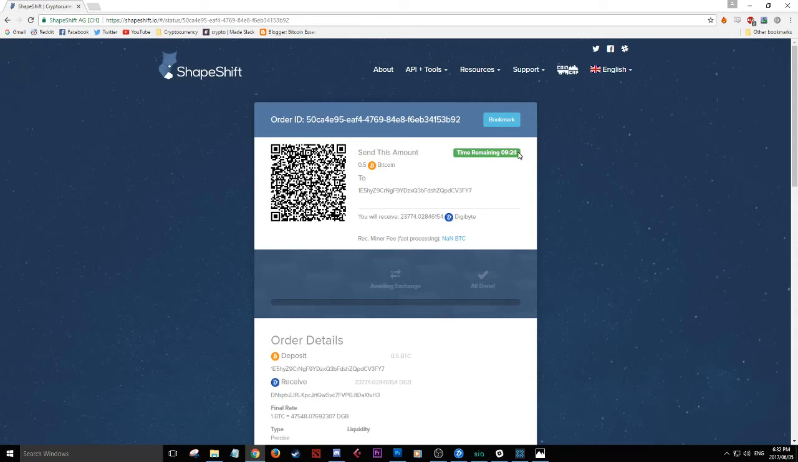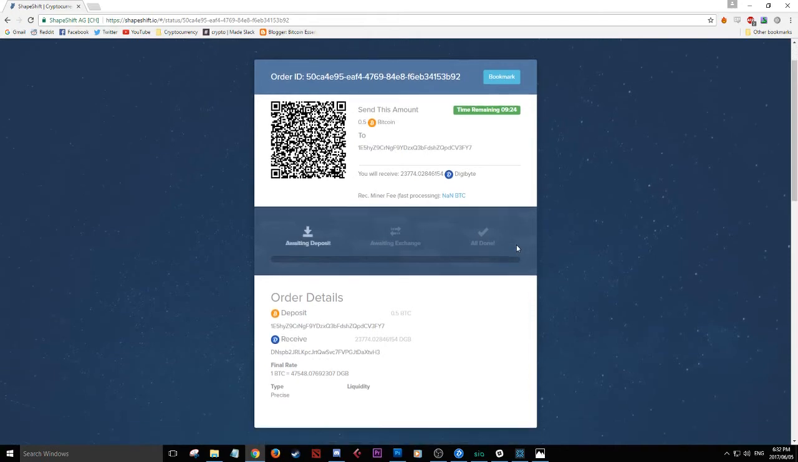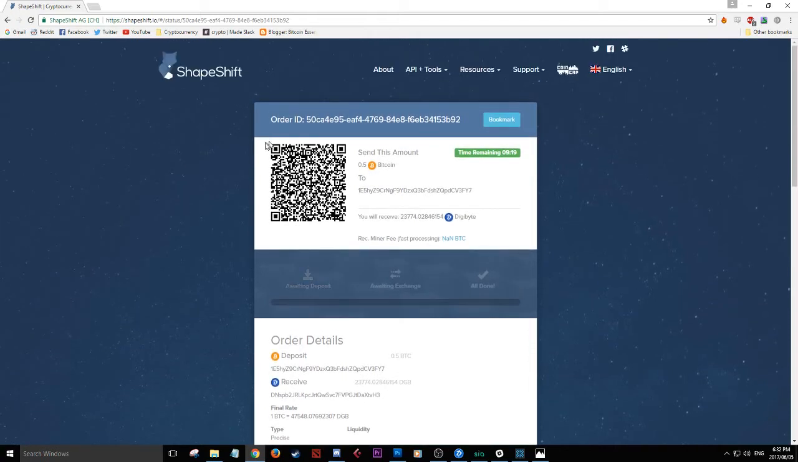You have 9.5 minutes counting down. The pressure's on. What do you do now? Now you can see that it is waiting for a deposit. So this transaction can't continue until you actually send your Bitcoin to Shapeshift to be exchanged.